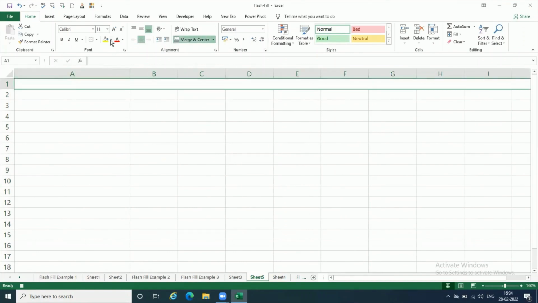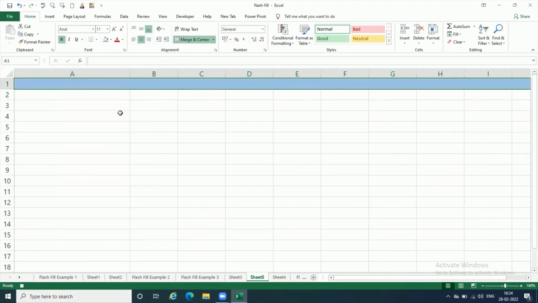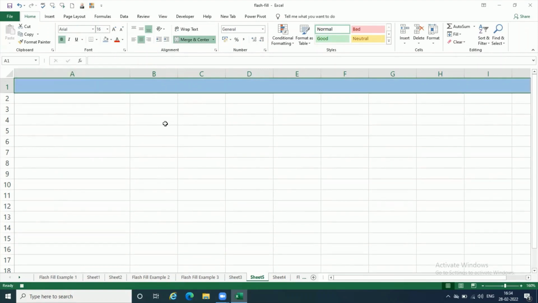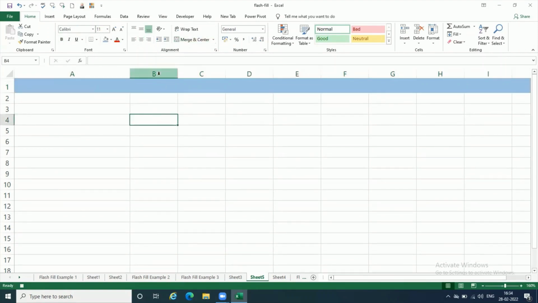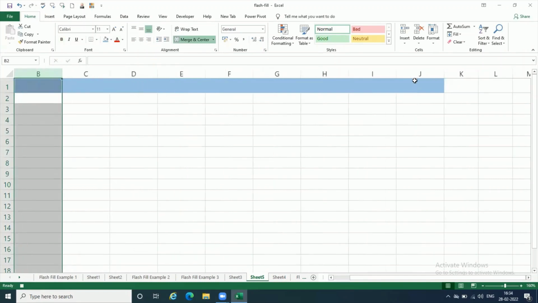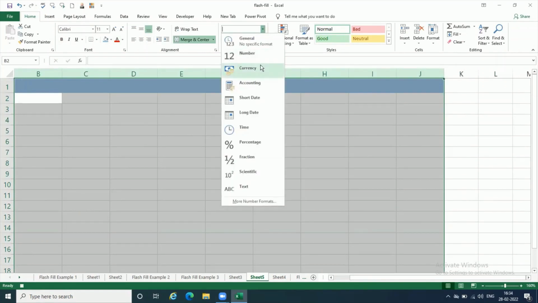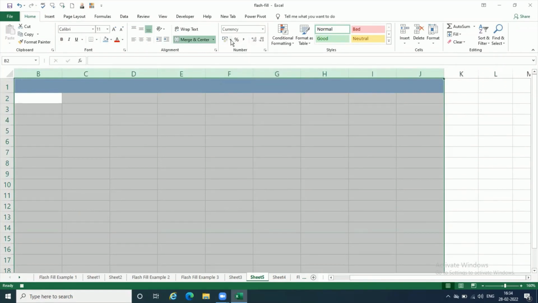I select here. I say I want this to be light blue in color. I want it to be bold. I want the font style to be Arial, and I want the font size to be 16. Then I select B to J again. And I say this time I want to change the format. I want it to be currency format, and I want the currency to be in Indian rupees.